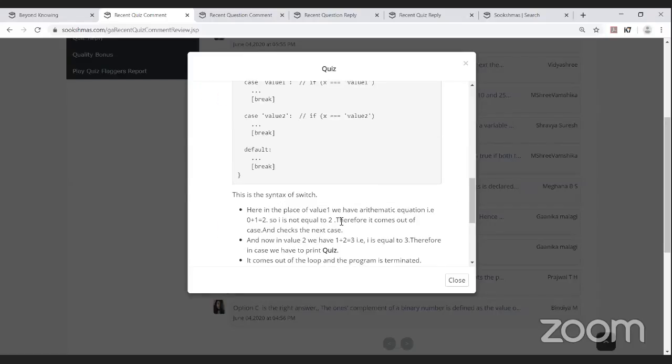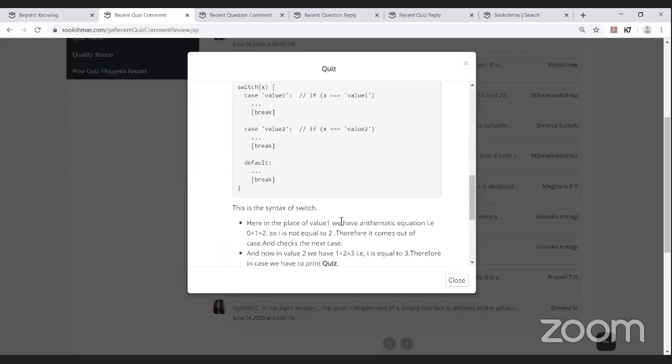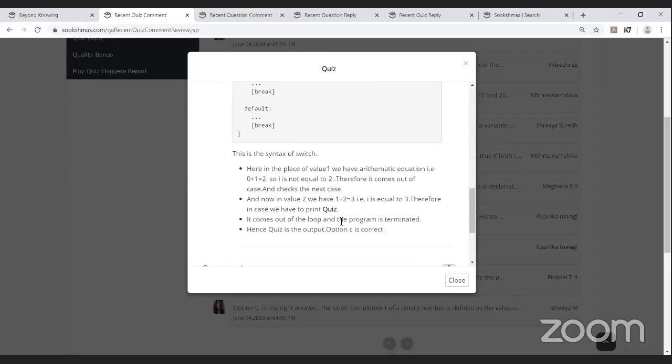Ganika answered with the syntax of the switch statement: switch of x, case value 1. If x is equal to value 1, then print this; or else if the value is 2, it prints case 2 and break, or else it will print the default case. This is the syntax of switch. Here, in place of value 1, we have the arithmetic expression 0 plus 1, which is equal to 1.